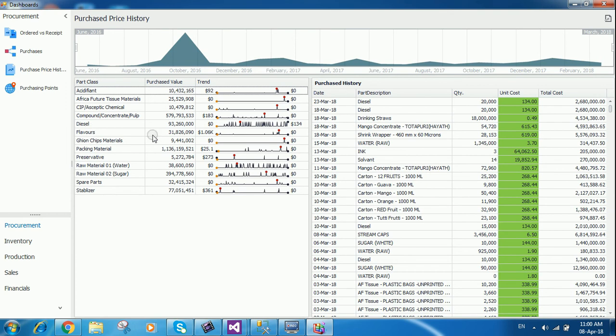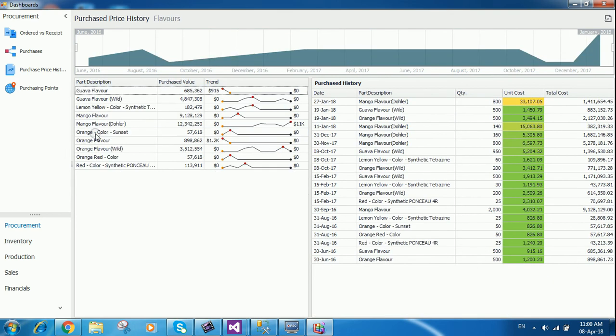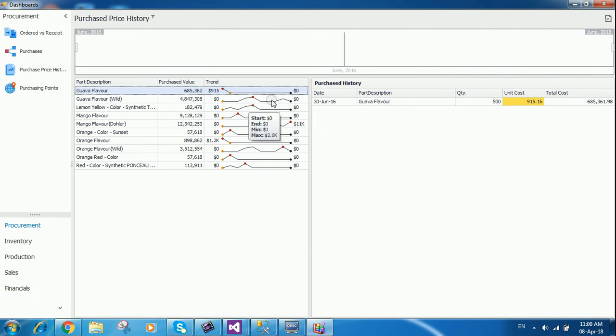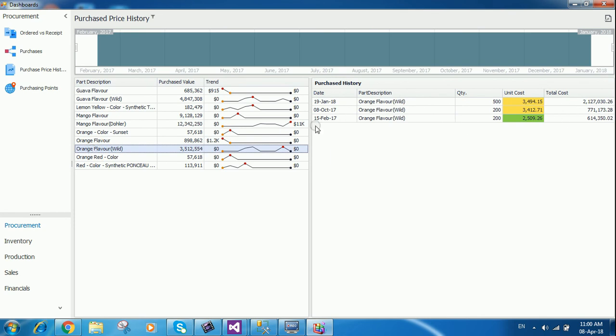But suppose I double click on flavors, it will show me all the raw materials under part class flavors. Now for each flavor, how the prices vary. Price variances or fluctuations are here. And here are the purchase order transactions, or actually the received transactions, based on what rate we received this item. So green means it's by average price, but yellow or the red one will show you the high price values.